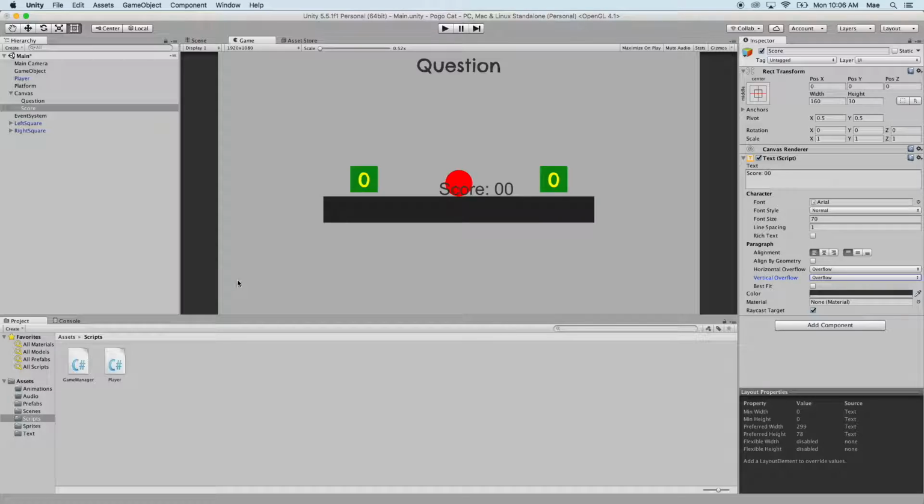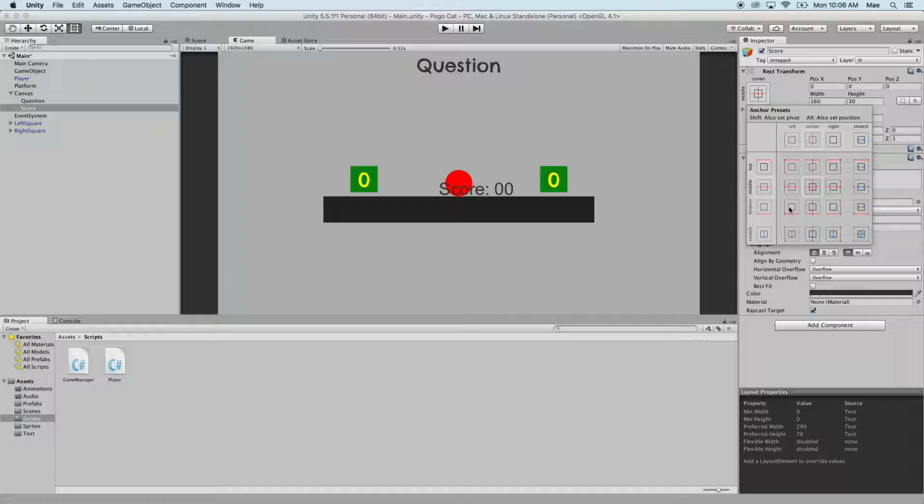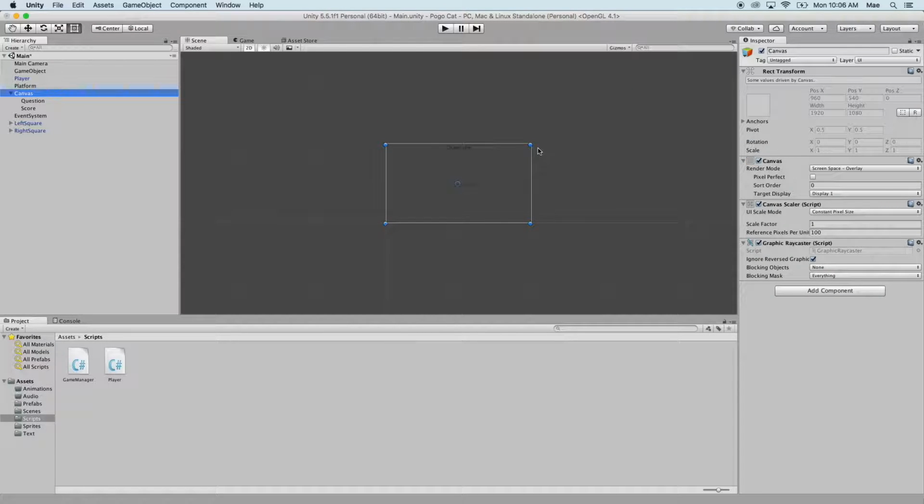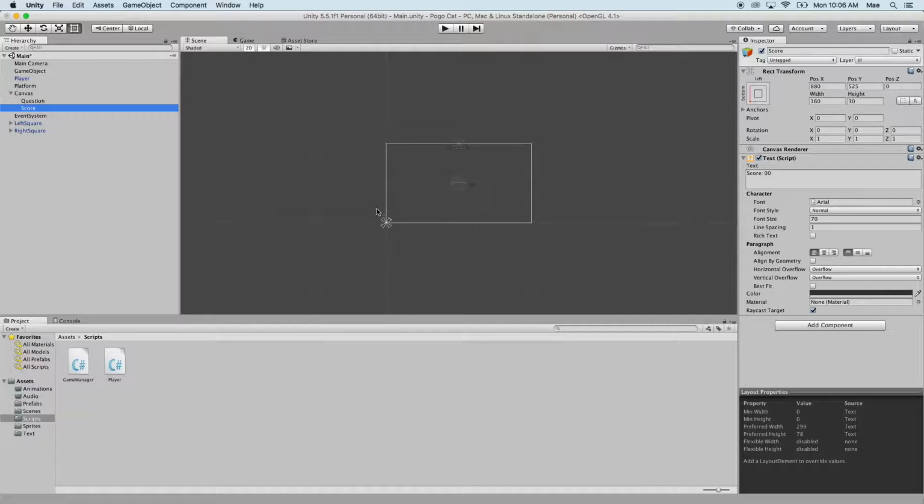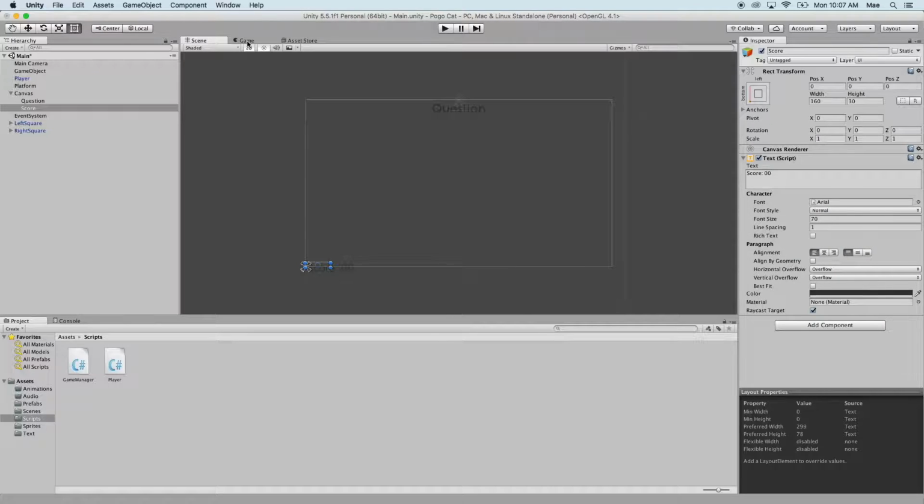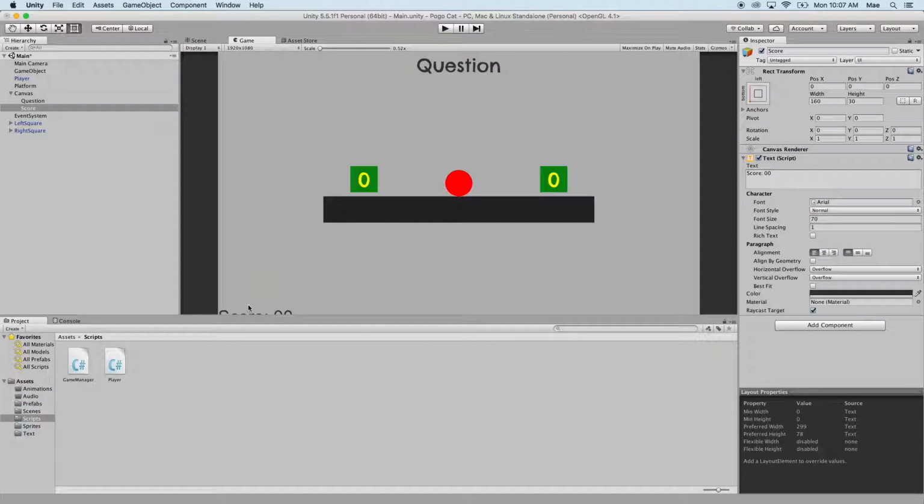Let's go ahead and move this in the left-hand corner of our screen. Go to the anchors. We're going to hold Shift to set the pivot point to the left. If we go into scene view, look at the canvas. For score, the pivot point is set to the left. Hold in Alt, and we're also going to set the position in the left-hand corner. Now you can see the outline of the screen space canvas, and it's definitely going to cut off part of our score. Going back into the game view, we can get a better view of that.